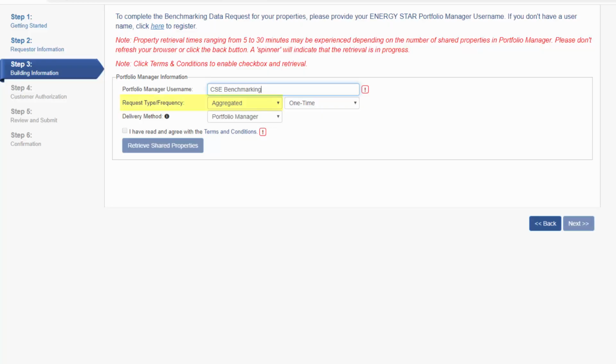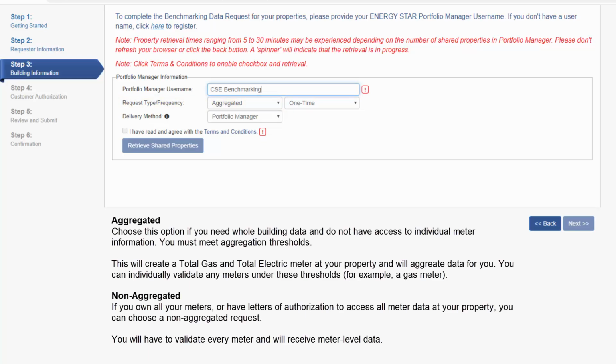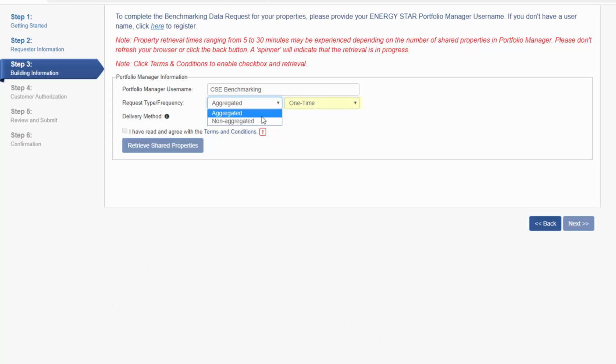This is the username that you use in the Benchmarking Data Request portal. Next, select the request type. If you need whole building data and don't have access to individual meter information or letters of authorization, you would choose Aggregated. If you are the account owner for all meters or have authorization to access all meter data, you can choose the non-aggregated option. Then, select the frequency for the request. We recommend you choose Recurring so that uploads will continue on a monthly basis until canceled.